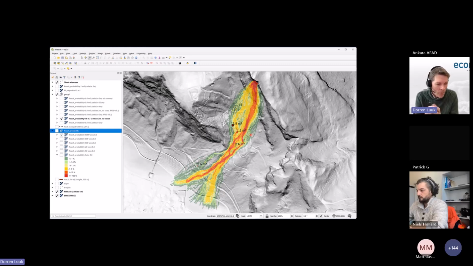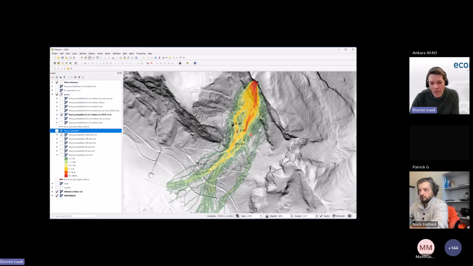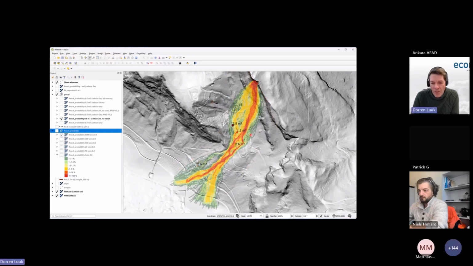Only the center of the block was taken into account when hitting a tree. So I think this is the best one to compare with the old Rockyfor3D, but there we go with trees. This is the change from this to this. So 0.6 cubic meters, yes, ending up in the valley, but with a low probability until here, maybe until here is still probable from that area.